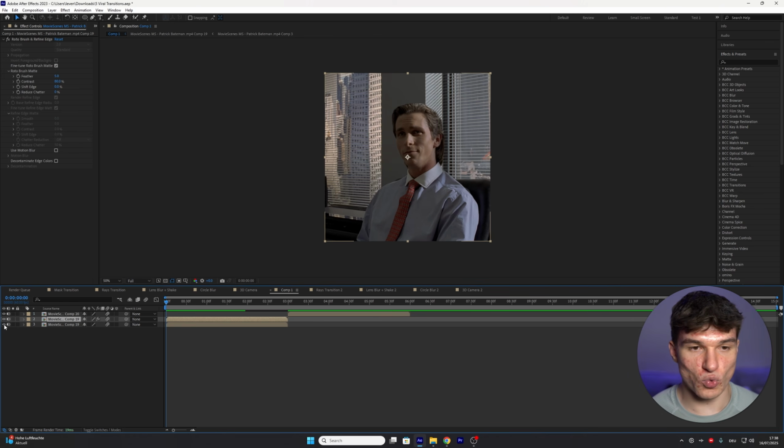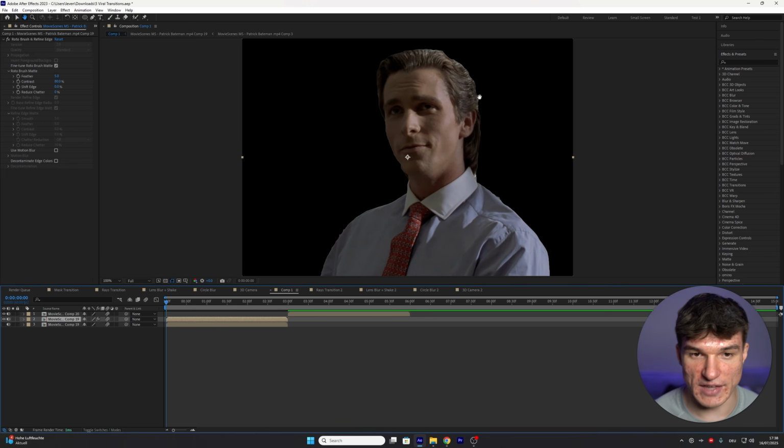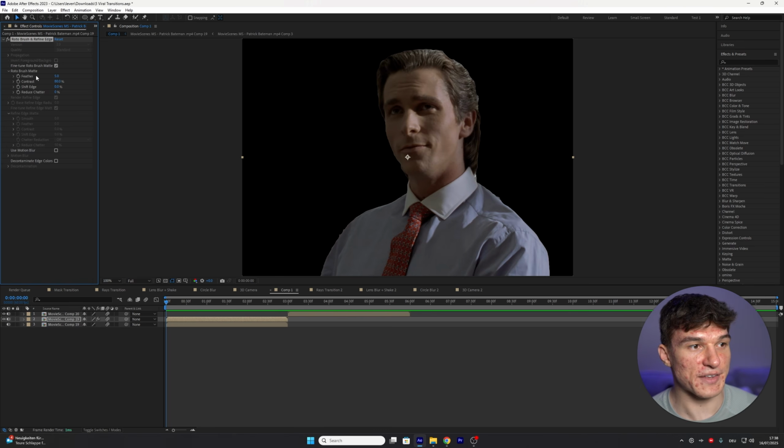One small thing I like to do with the Roto Brush is, as you can see when we zoom in, the edges here look very unrefined. That's normal because we're just human and we can't make it perfectly. So what I like to do is go into the Roto Brush and inside of the settings put the feather from 5 up to 15, which will just make it look a bit smoother.